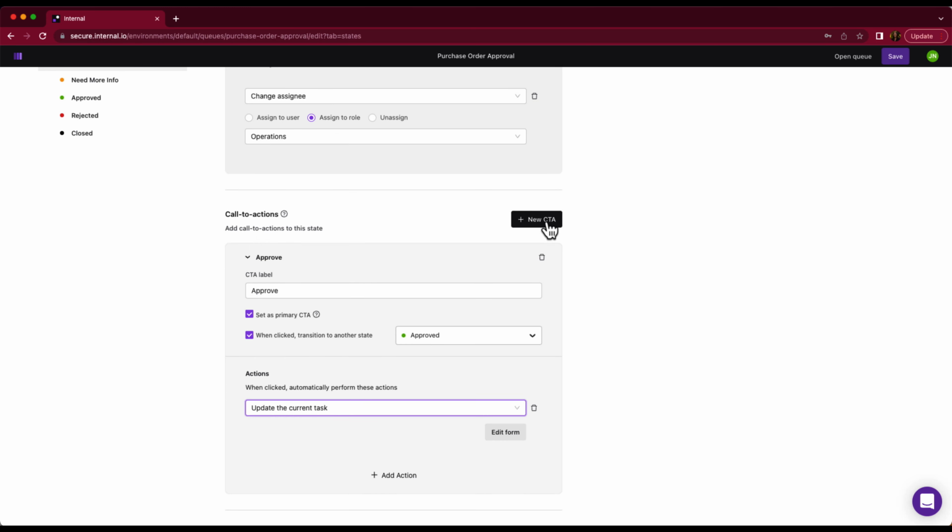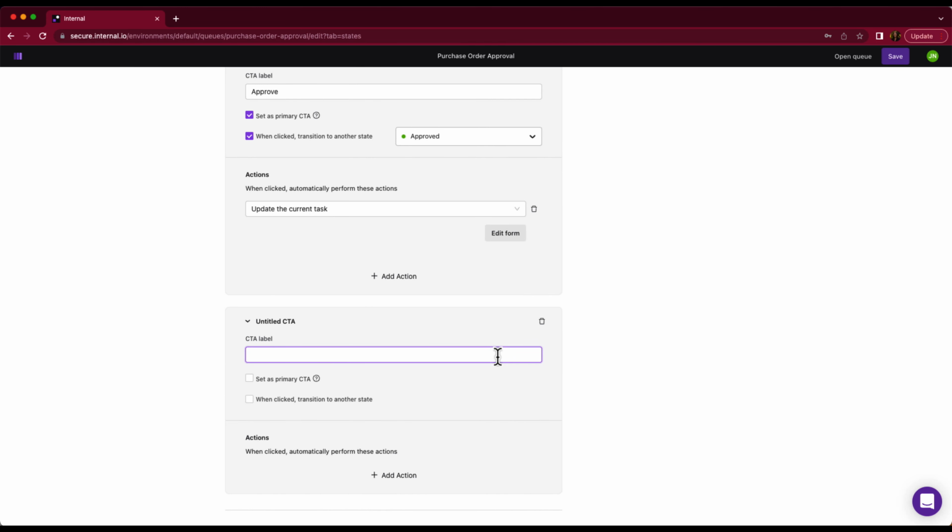If the ops team member requires more info to move the task forward, they can select the CTA needs more info.